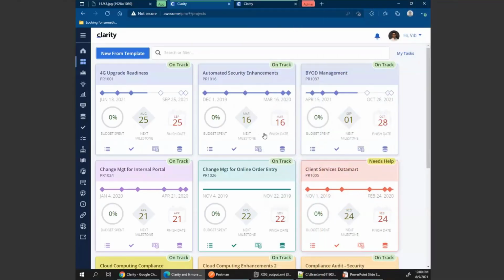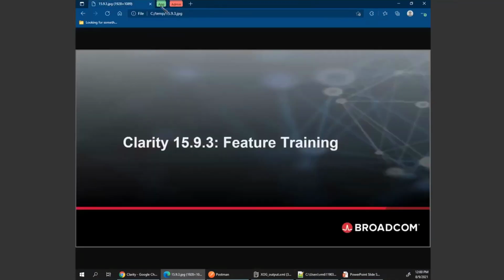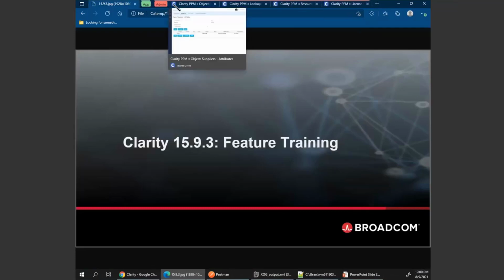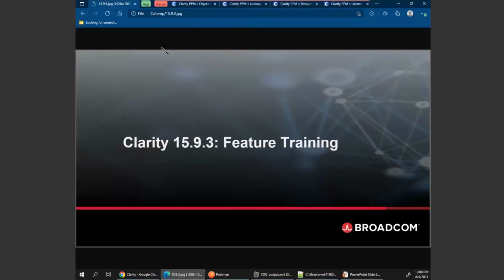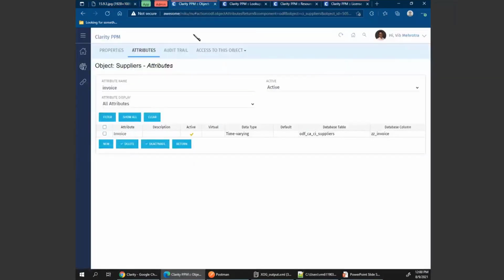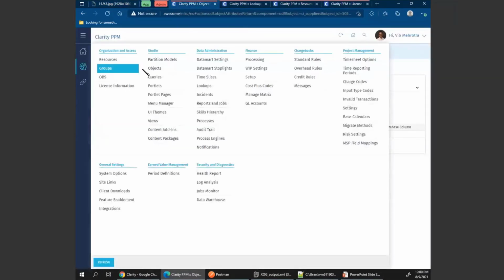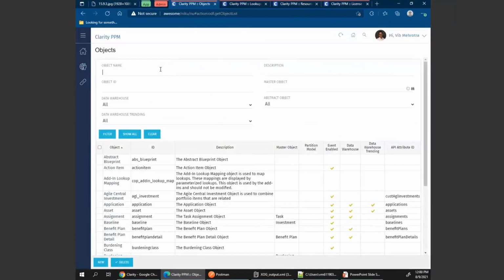So here I am in the modern UX, but first let's go ahead and look at the object definitions for what is available. In the object itself, when I go into the object definition, we are introducing a new flag called include in hierarchy.